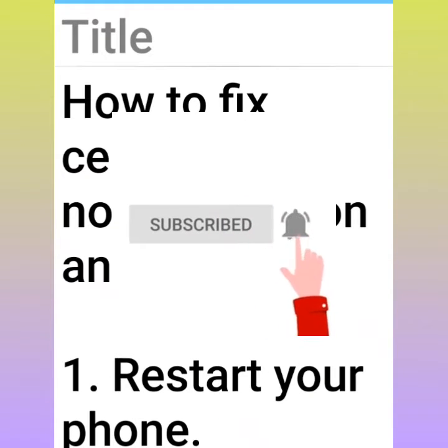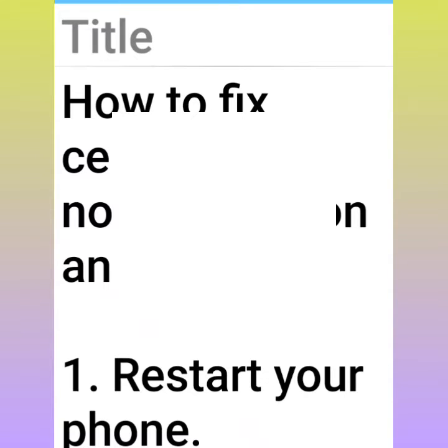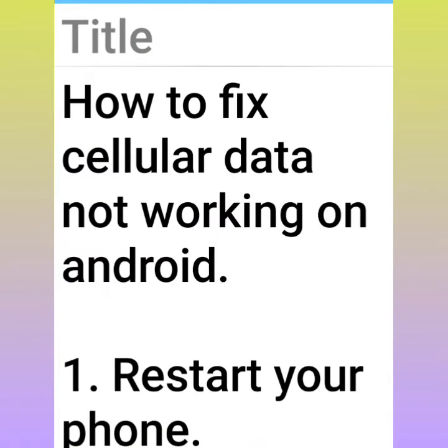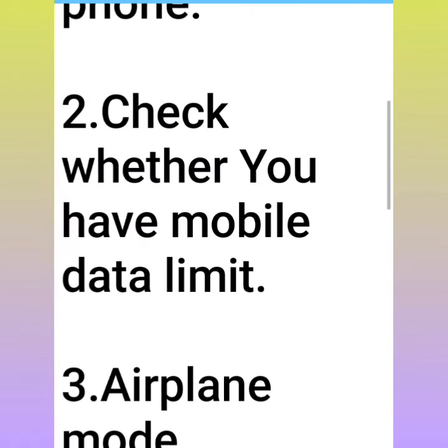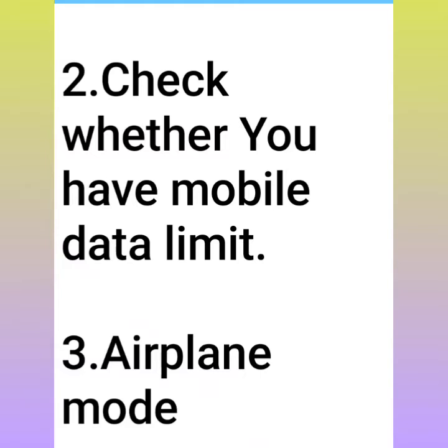Solution number one you can take is to restart your phone. You restart your phone, then you try to connect again after restarting. Then in case that option fails, you go for option number 2. Option number 2 is to check whether you have mobile data limit. Let me show you how you can check whether you have mobile data limit.